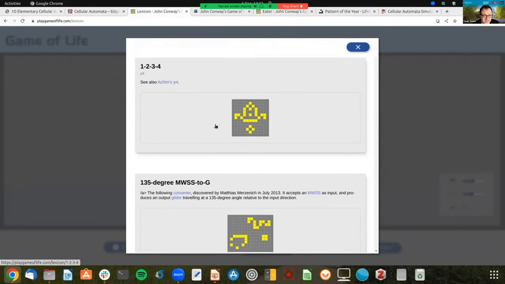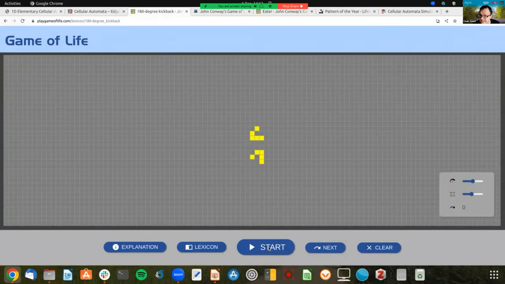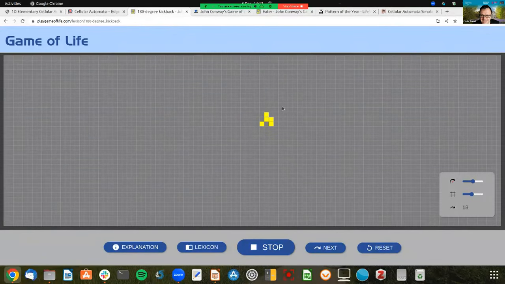And you can have a look at any of these. So this is known as the 180 degree kickback. Let's click on that. It'll set that up. Click start. All this is doing is applying those simple game of life rules. And there we go. Now we've got this life form that seems to be transporting up. It seems to have destroyed the other one. And now it's moving its way over here.